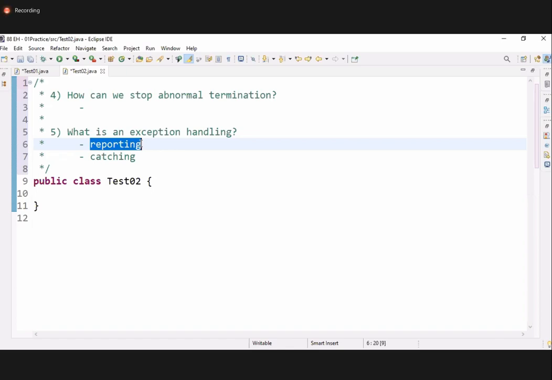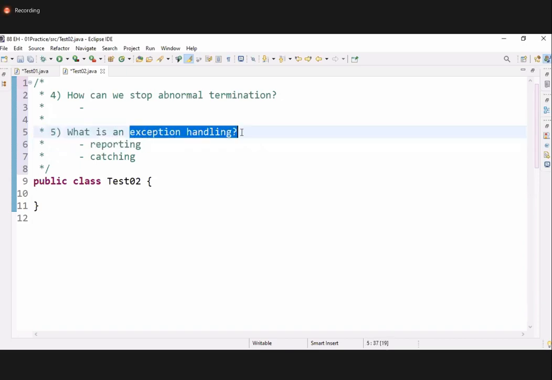Okay, then this situation is called what? Reporting exception. Do you all understand? Next, when an exception rises inside my method, I myself catch it. I am not allowing other people to catch. Then we call it what? Catching exception.